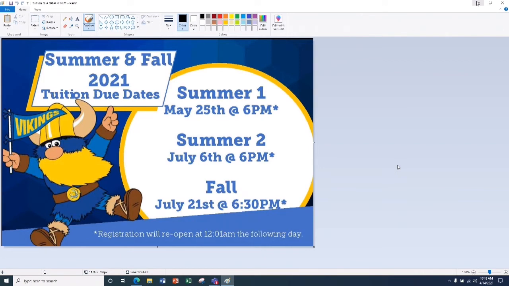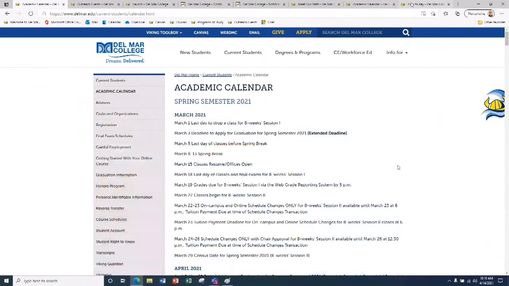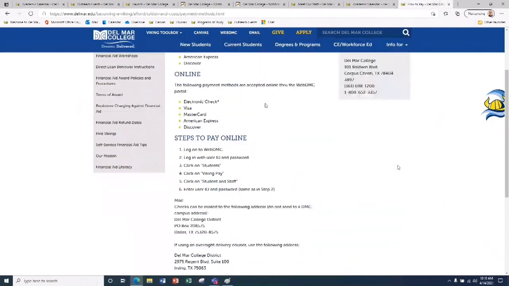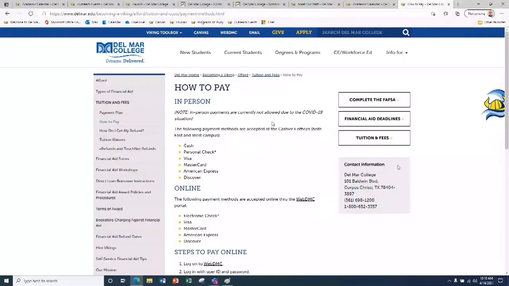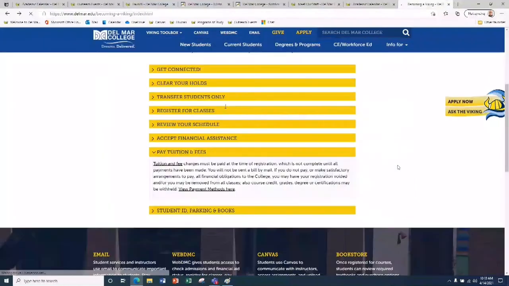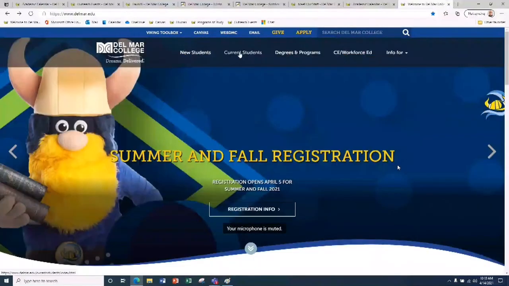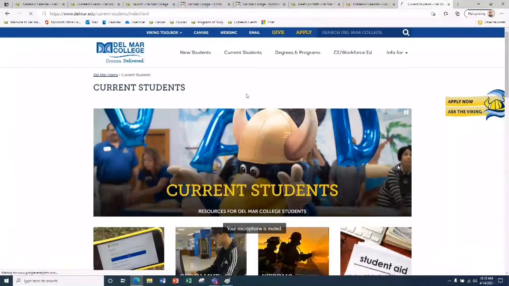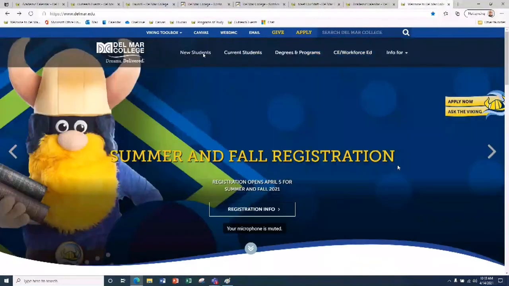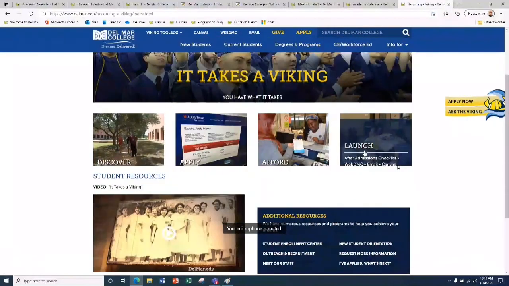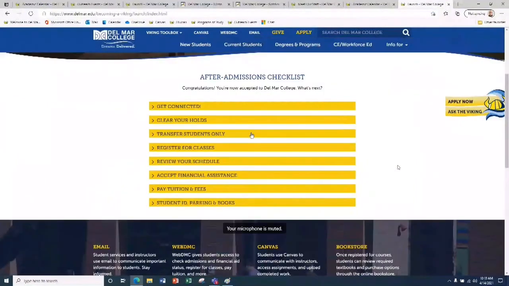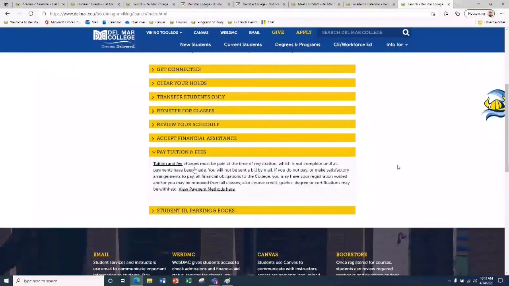And again, if we go to our delmar.edu homepage and we click on current students, or actually, I'm sorry, we click on new students and we click on launch, and you click on our link that says pay tuition and fees. You can view your payment methods by clicking this link right here.